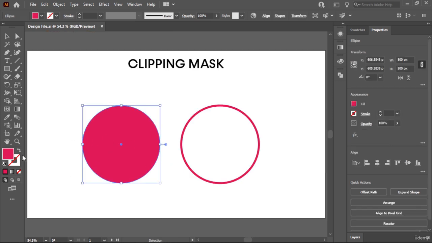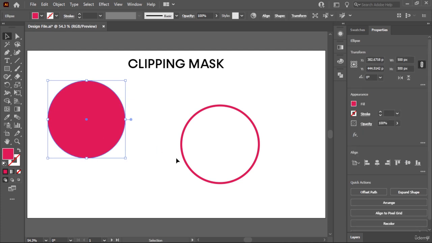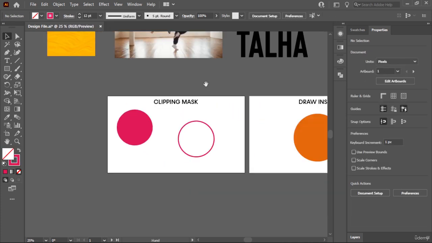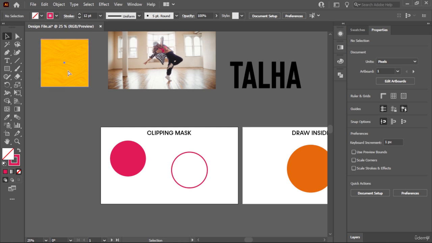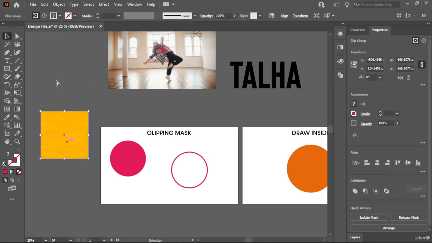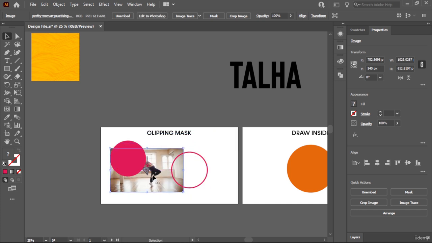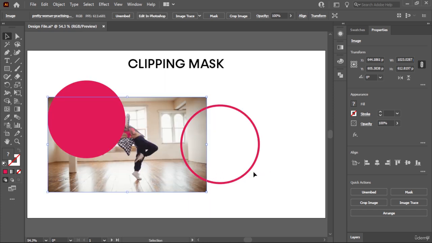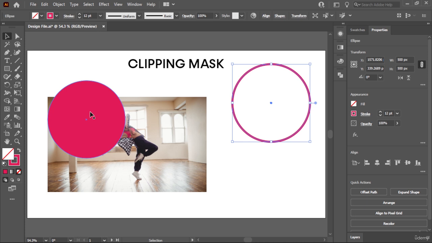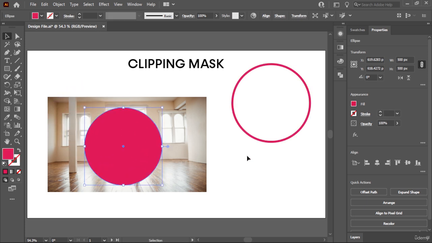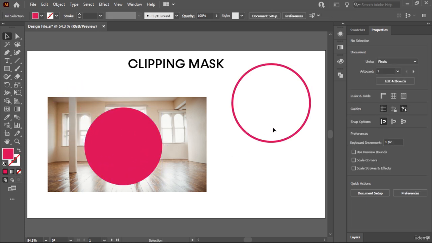So let's change the color of this one. Let me double click on this, I just remember why I kept them both over here. I'm going to bring in an image over here, for example, this texture pattern I have over here, or maybe this image. Let's try on this image. The reason I made a fill layer and one with just a stroke is because they actually work the same when it comes to a clipping mask.